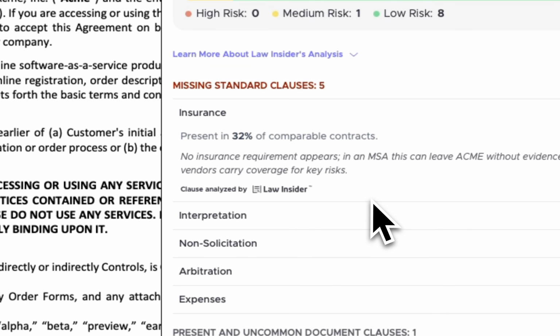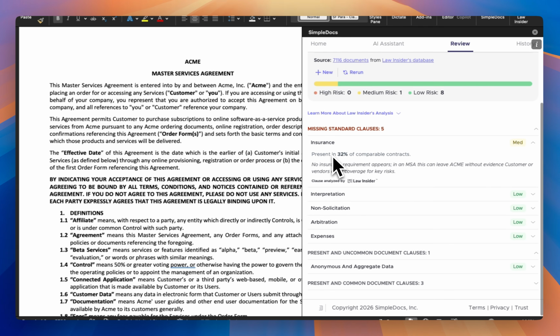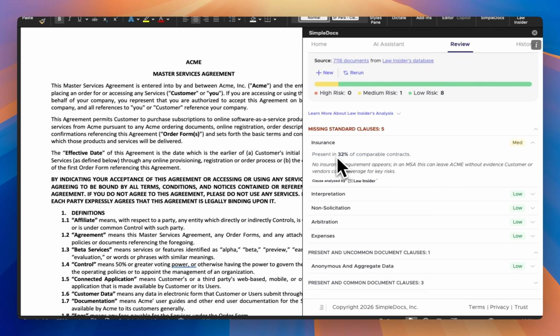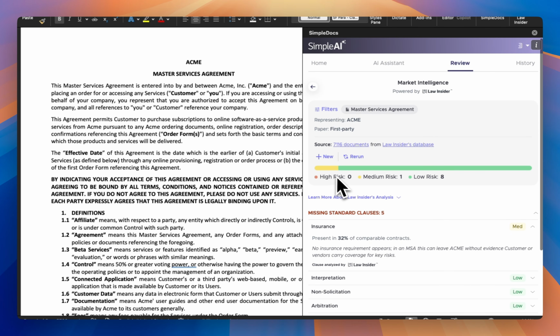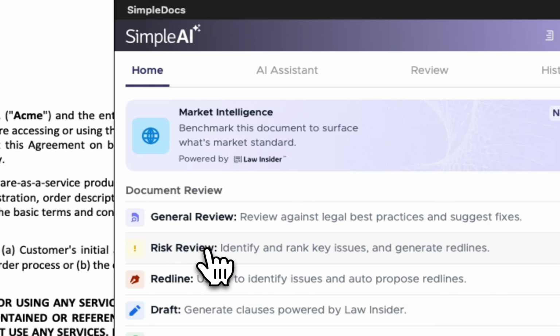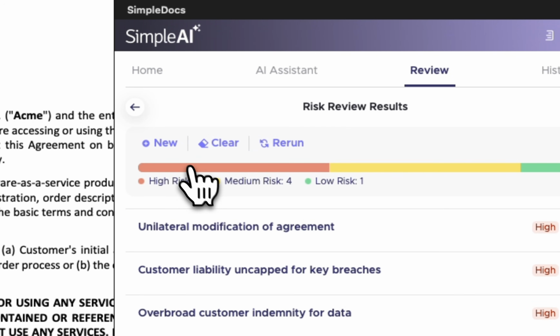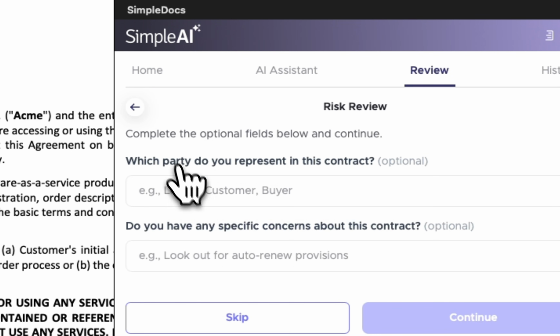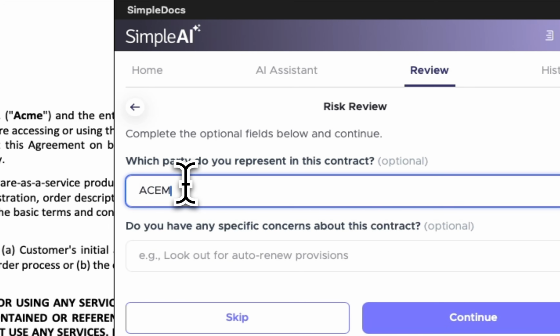I can expand on insurance, and I can see that based on the Law Insider data set, this insurance provision would normally be included. I'm still using my legal discretion to decide how to handle the results of this, but this is a great way of filtering down and comparing against the Law Insider data set. Let me jump now into risk review, because risk review is similar to but distinct from market intelligence. Similarly, you always want to indicate which party you are to the agreement.